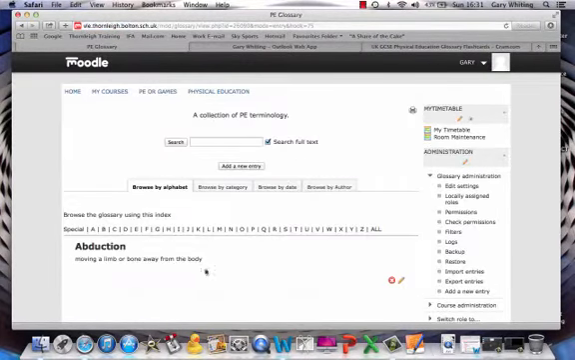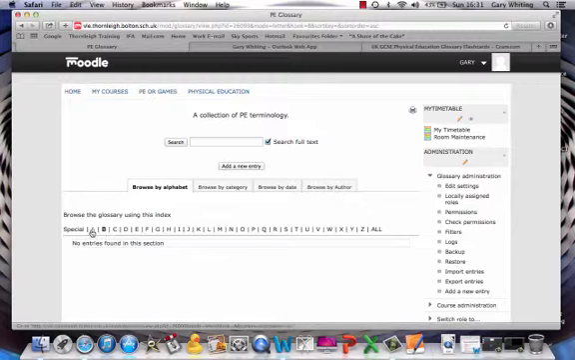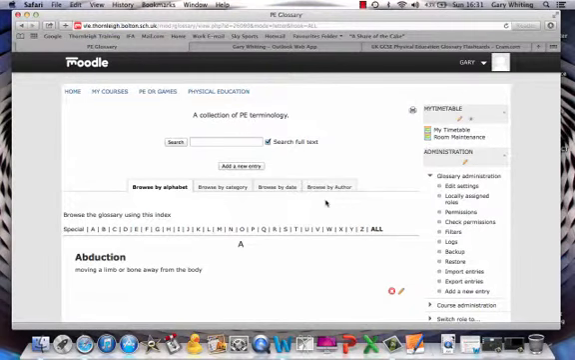It'll then take me back to my glossary. You'll see abduction appears in the A column. If I just want the B words, you'll see that abduction disappears. If I click on all, it will include all of them.